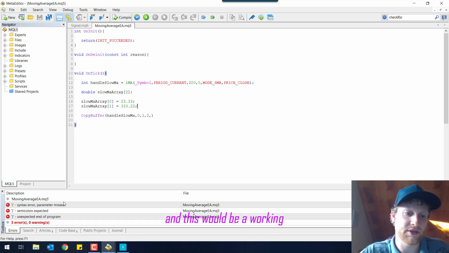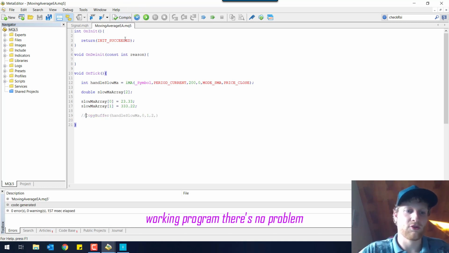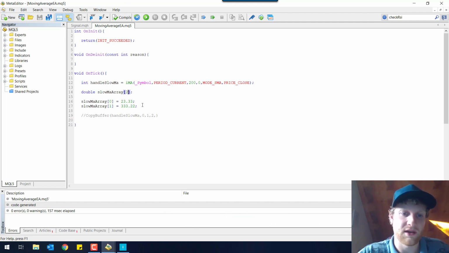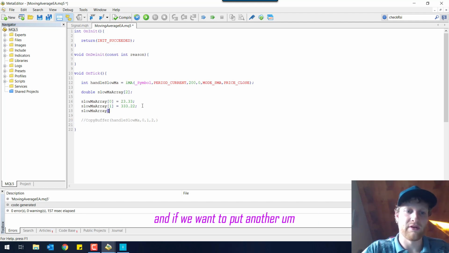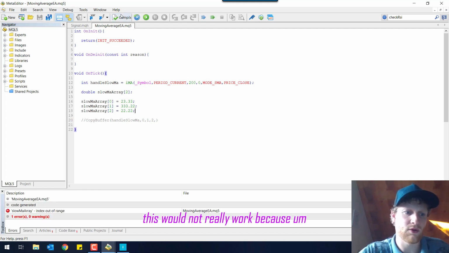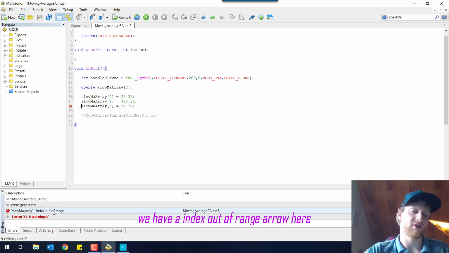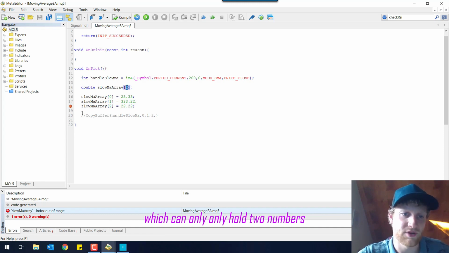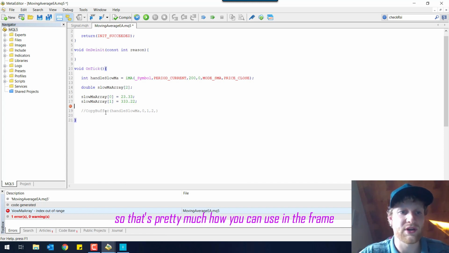And this would be a working program. There's no problem, because this array can hold two double variables. And if we want to put another number inside of this array, this would not work, because we would have an index out of range error here, because this would be the third number in this array, which can only hold two numbers. So that's pretty much how you can use an array.